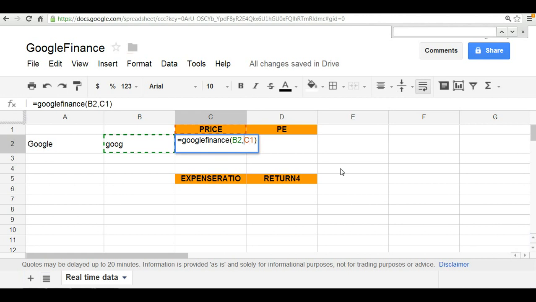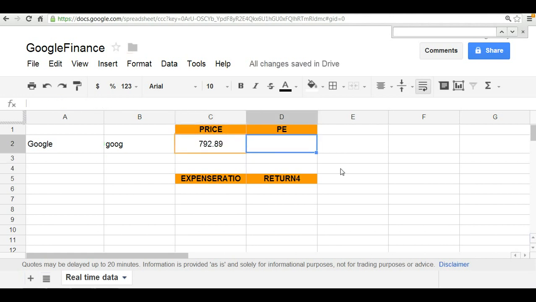Okay, another type of attribute is, say, the price to earnings ratio, and that is represented as PE. So I can copy this formula over. I'm going to keep the ticker or symbol static, and I'm going to hit Control C or copy, and I'm pasting it right here, and you'll notice that the attribute reflected is PE. So Google has a PE of about 24.